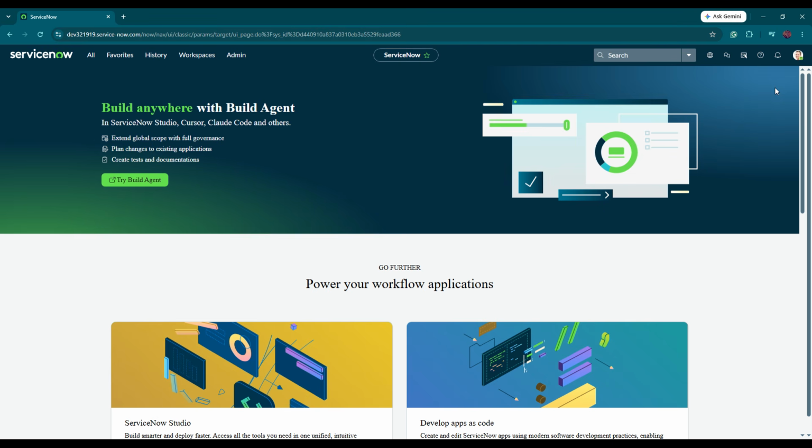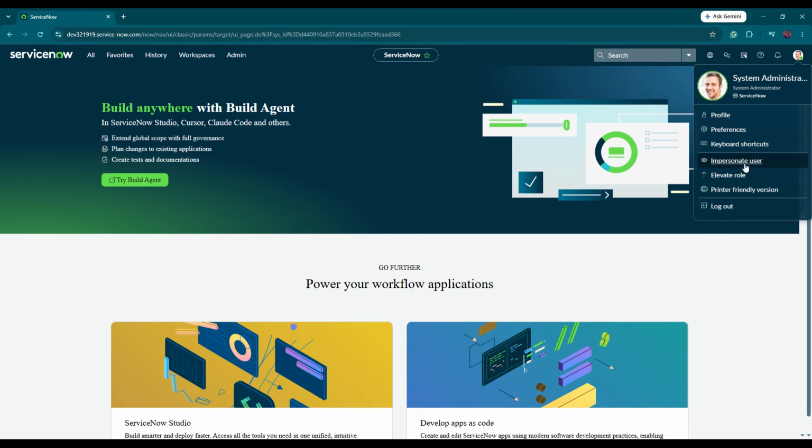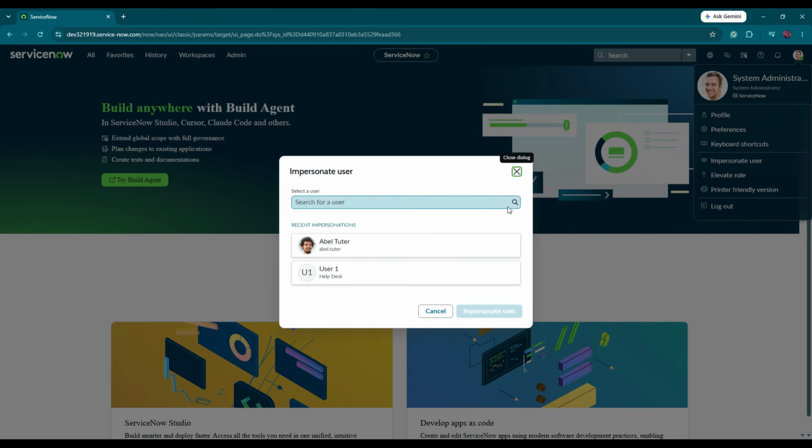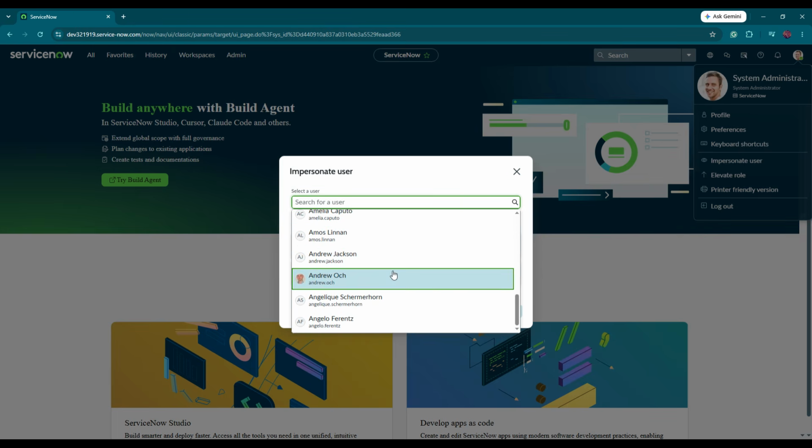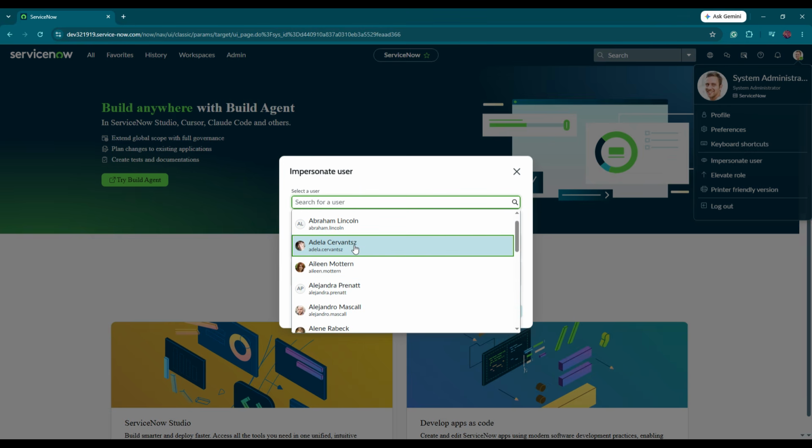But assuming you have the role to be able to impersonate users, just select your icon or your profile in the top right. Once you do that, you have the impersonate user option. So go ahead and select it. And then you can search for a user. You could scroll through the list. So you just pick whichever user you want to impersonate.